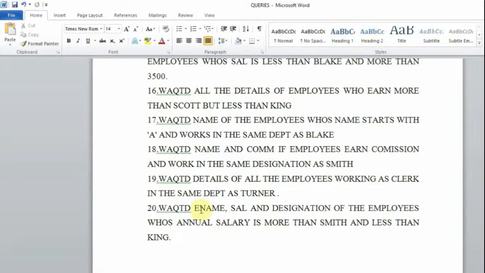So this is it guys, simple. First thing I want to display is employee name, after that salary, after that designation. Three things I want to display, two conditions. Annual salary is more than Smith and less than King. So annual salary should be greater than the annual salary of Smith and less than the annual salary of King. So just write like this.